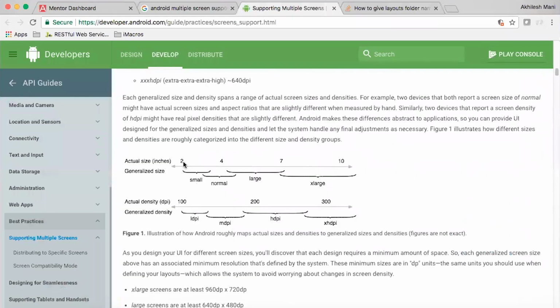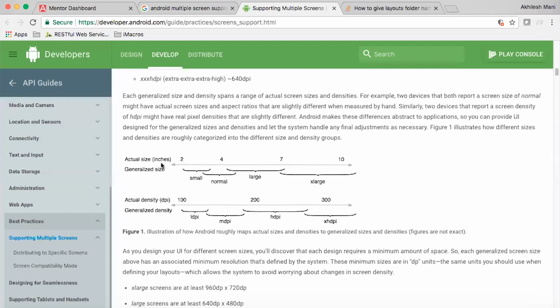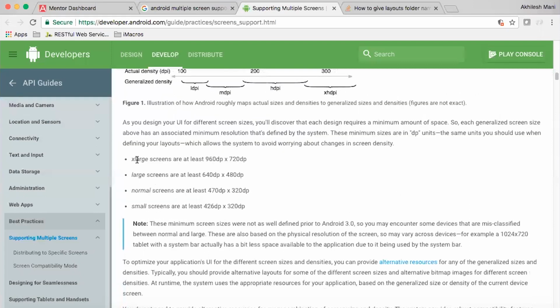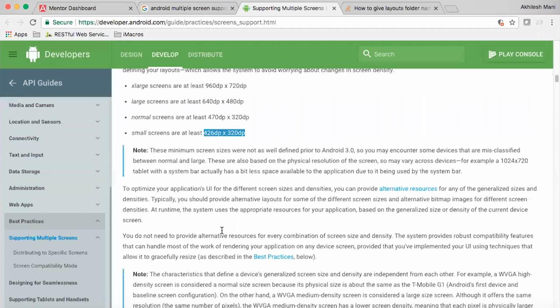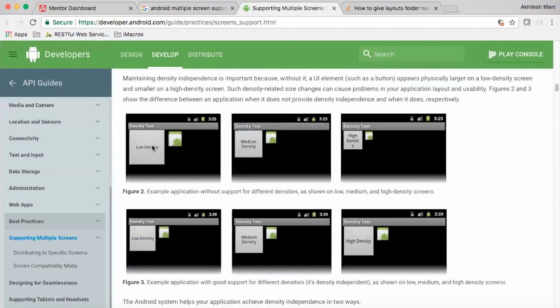And this is the actual ratio which I was talking about. If it is 2 in small, then in normal it should be 4, in large it should be 7, in extra large it should be 10, right? So extra large screens are 960 by 720 dp, large screens are 640 dp by 480 dp, normal screen sizes are 470 by 320, small screen sizes are 426 by 320 dp, right? It's an approximate ratio. This is how it looks.